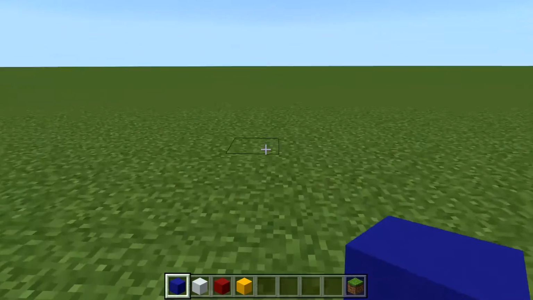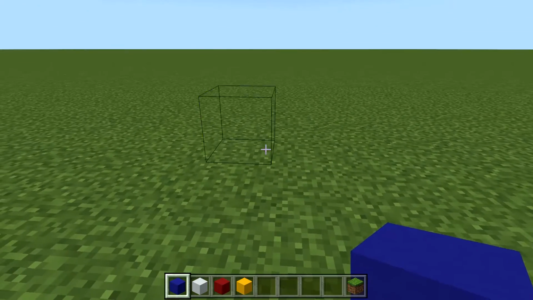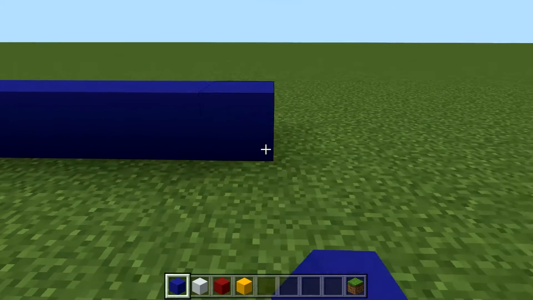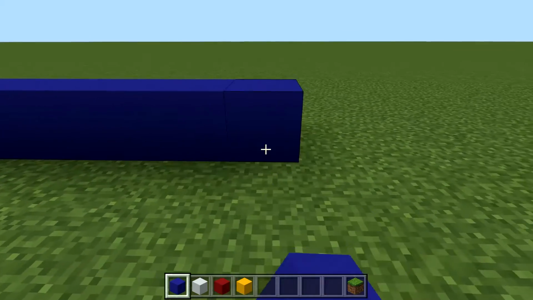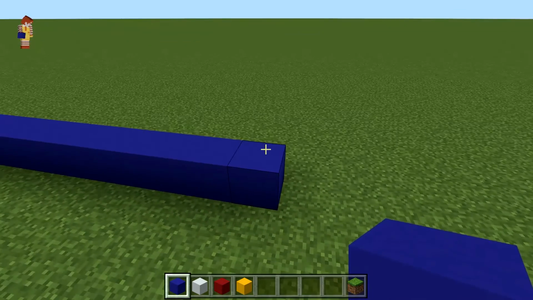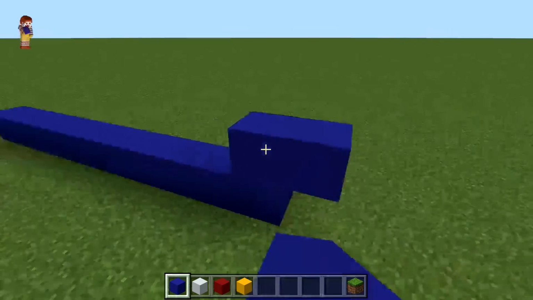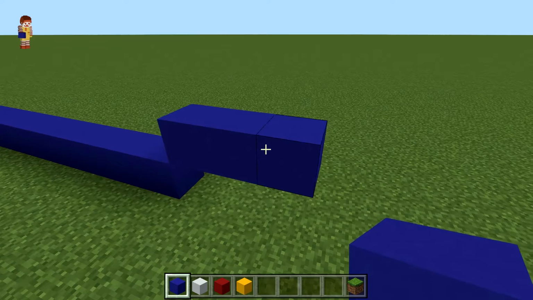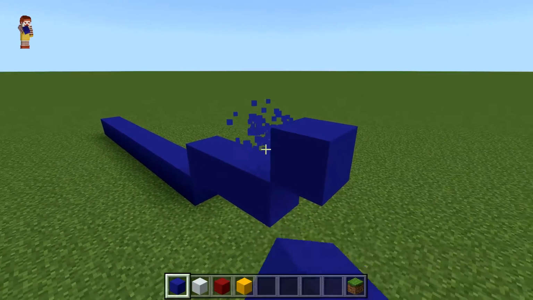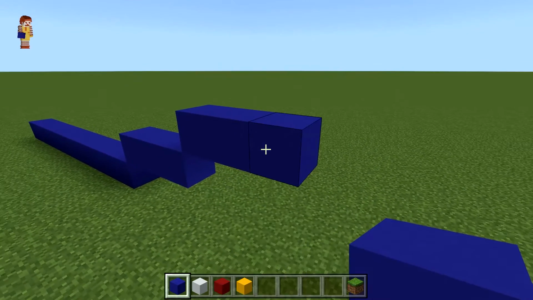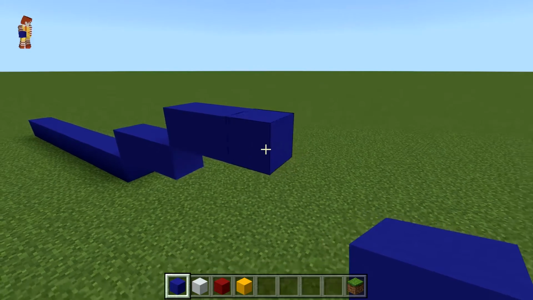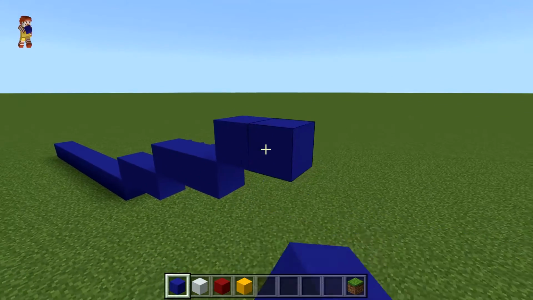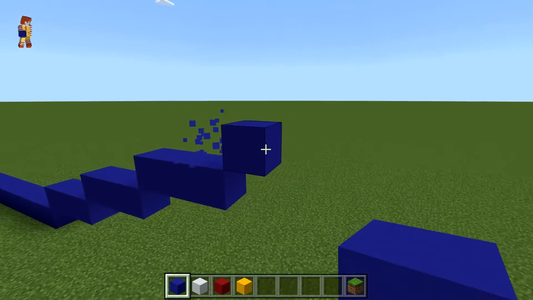So first thing you're going to do is start out with a row of 11 blue concrete. 1, 2, 3, 4, 5, 6, 7, 8, 9, 10, 11. You're going to do an upright diagonal, right by 2. Upright diagonal, right by 2. Upright diagonal, right by 2. Upright diagonal, right by 1.